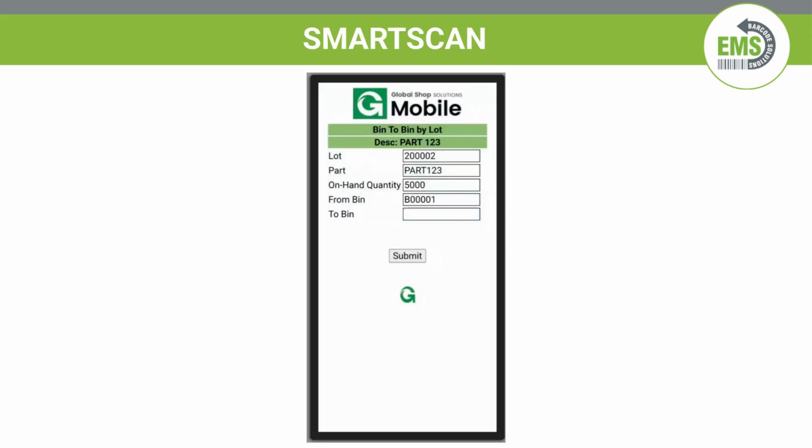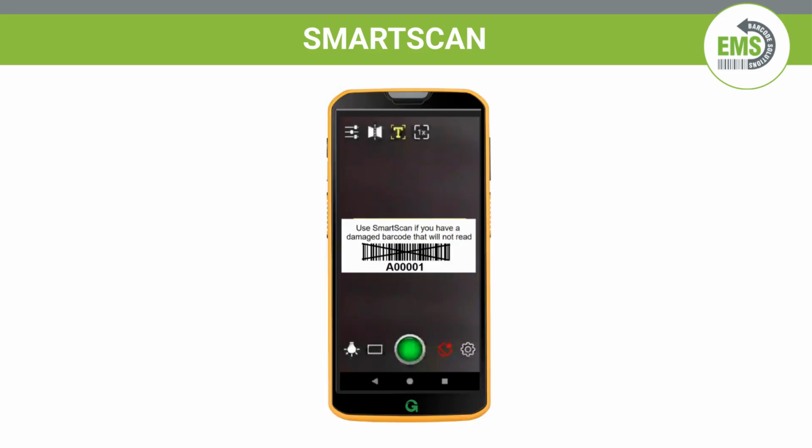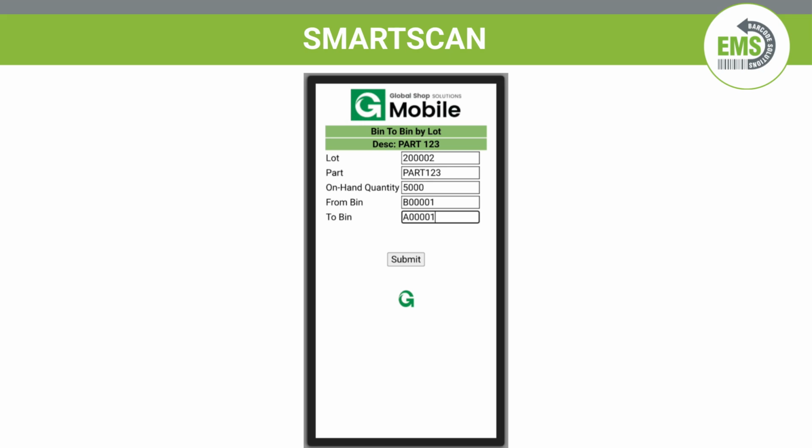The EMS barcode configuration formats the captured text so the system accepts it just like a scanned barcode. In this example, we're using SmartScan to read the to-bin location because the barcode is damaged. This is a perfect example of how SmartScan adds flexibility and value on the shop floor. It's a fast and accurate way to capture key information without manual entry.